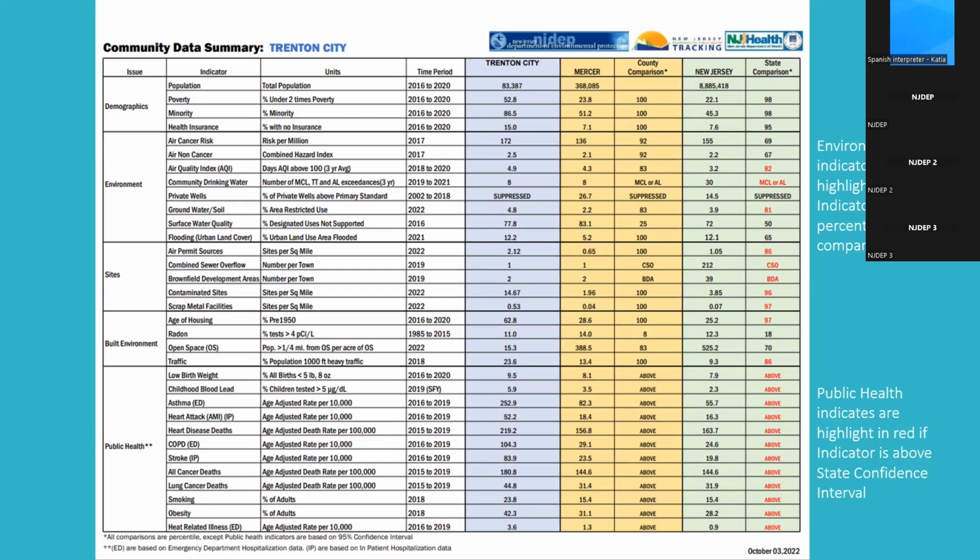Then you'll see in blue is Trenton's numbers, and then you'll see in that orange color is Mercer County's numbers, which is the county it's in. And then what you'll see is a county comparison right next to that in that same orange color. What that means is that the comparison in percentiles is, for example, if the percentile is 92, that means that 91% of the county or the state is at a lower level for that particular indicator than the town being compared to. So that's how you read those percentages.